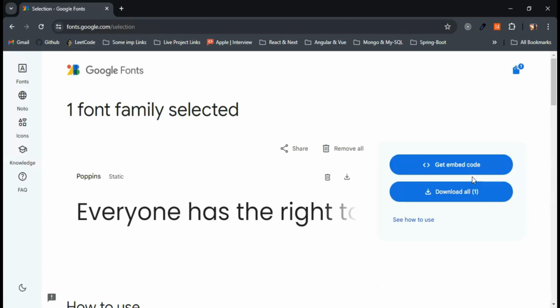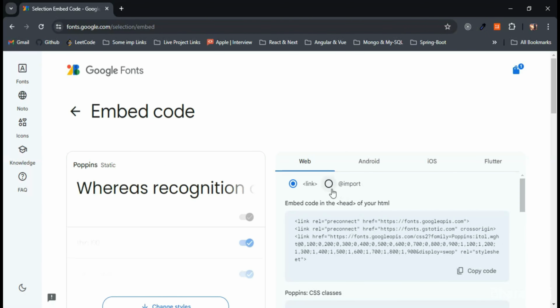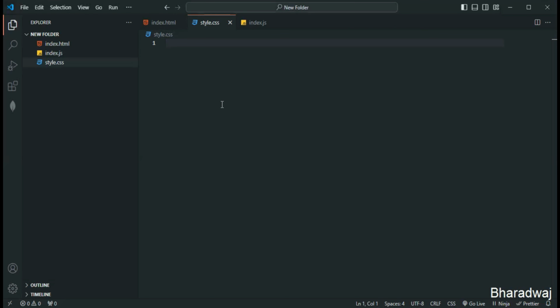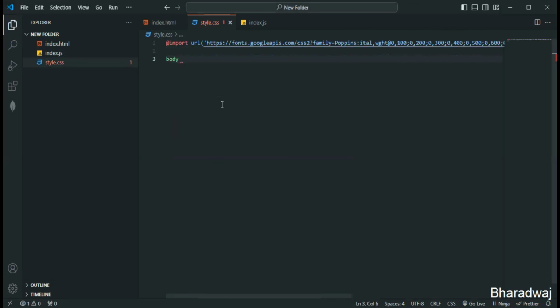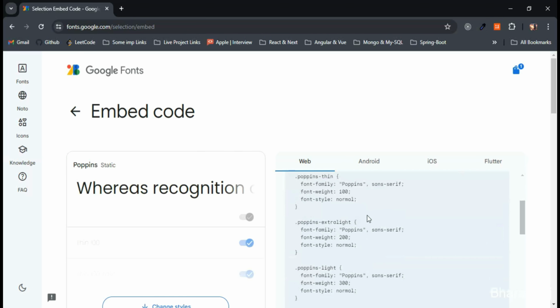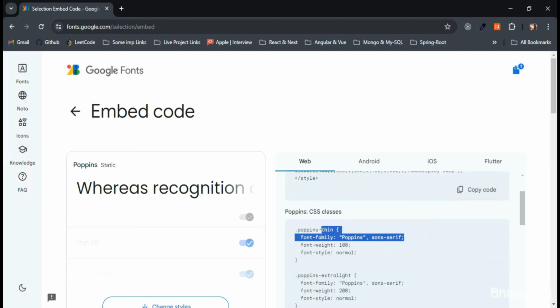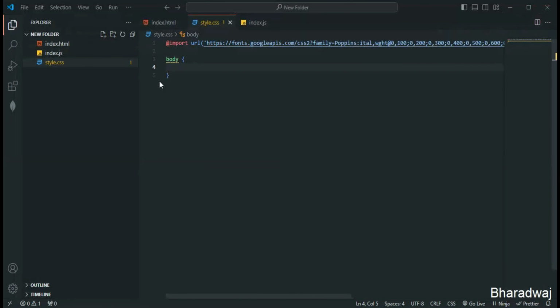Get font. Get embed code. Import, select the import and select these three lines. I'll just copy this one and paste it over here. So let's style for the body tag. I'll come here again and copy this line. Sorry, just give me a second. This one. Let me close this one completely and just paste it over here.